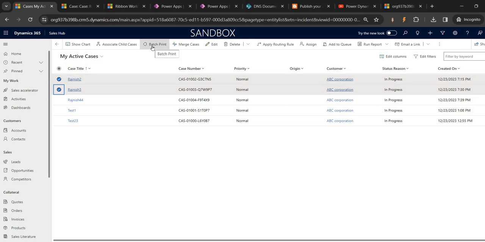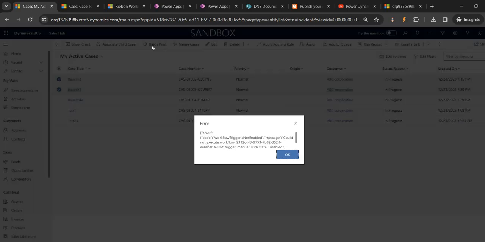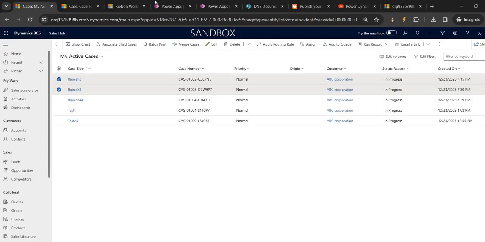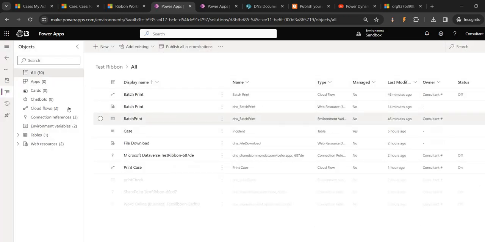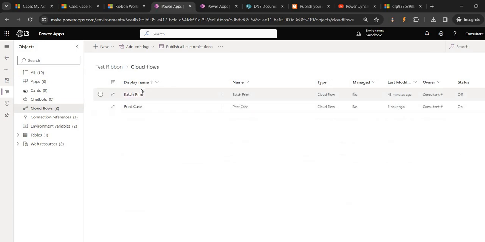Now I'm going to click on the batch print. Okay, the worker could not execute trigger. Okay, this is the flow. Our flow, which is our batch print flow, is not yet enabled, right? So we need to enable it first. Batch print, go to the flows.